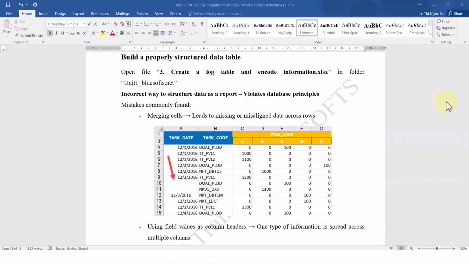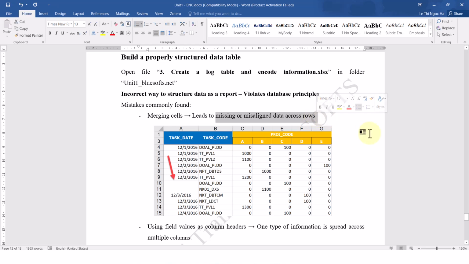In the first part of today's video, I want to talk to you about how to build a properly structured data table. There are some database principles that you must not violate. As you can see here, sometimes when the information duplicates, we tend to leave a blank and then merge multiple cells into one. However, this will lead to missing or misaligned data across rows. Therefore, you must enter enough data into the source table before using it to create reports, even if you are creating with pivot table or A-Tools.